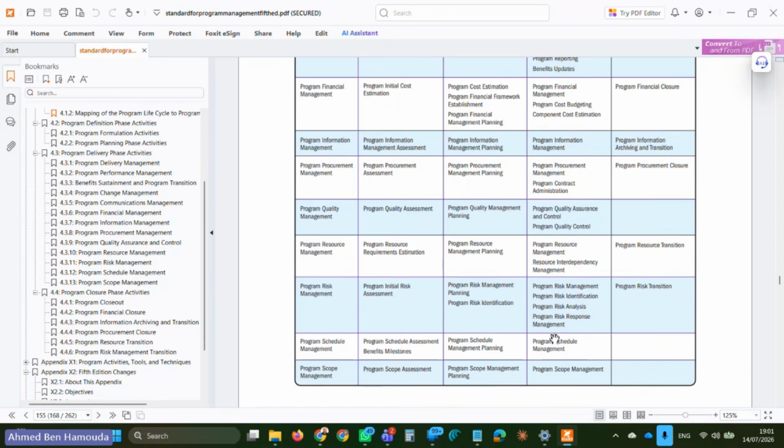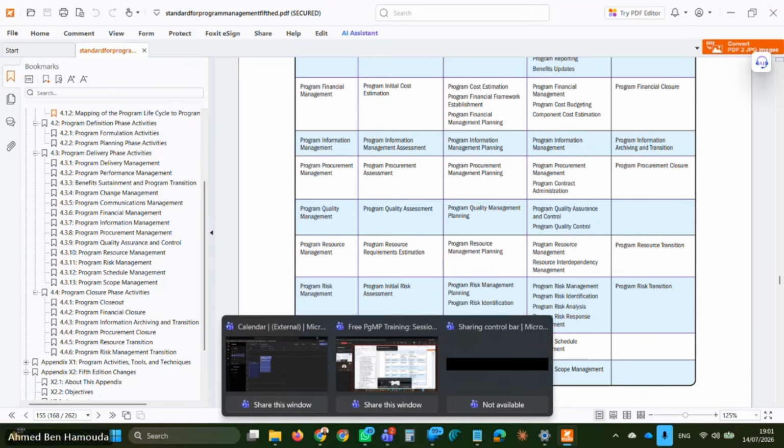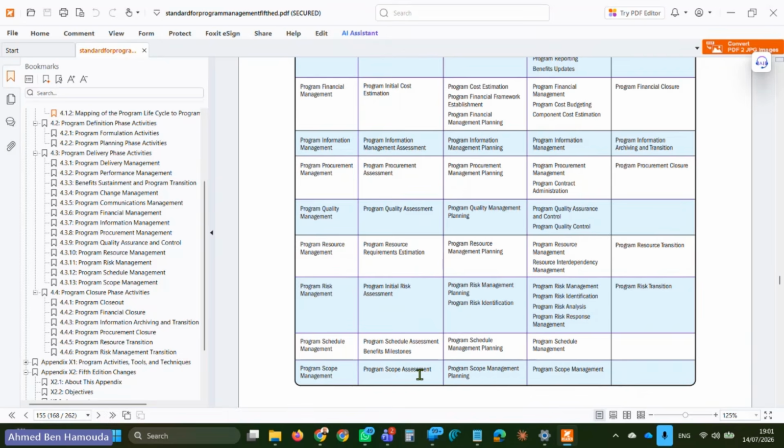Okay, and it depends whether it's going to be on a task level, or on a work package level, or on a milestone level. In practice, it depends on how you apply it. And for scope, you do program scope assessment during formulation. During planning, you do program scope management planning, and then during delivery, you do program scope management or monitoring the scope.